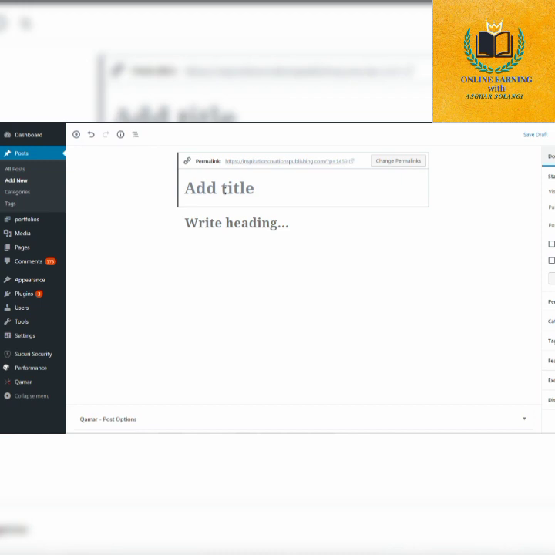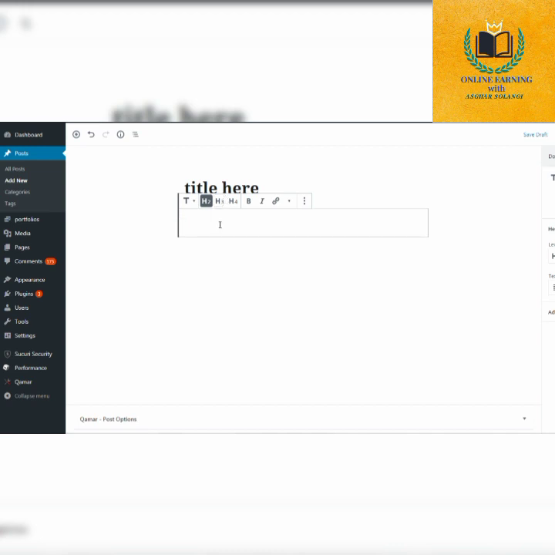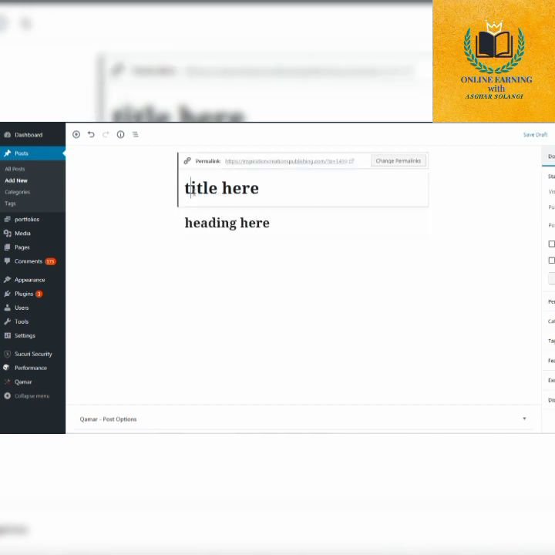Right now, as you can see, there is simply just a heading block right here. All you have to do is type in the title. So title here, and then you can put the heading. The title here will actually become your page title, and then the heading here will actually become your post or page.